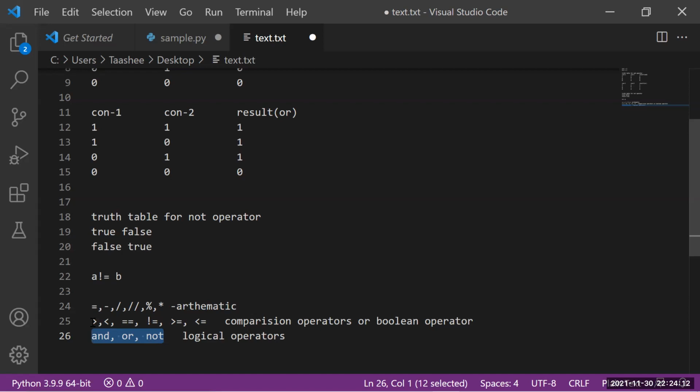Can you please explain the truth table for the not operator? We just wrote true and false. Can you explain it practically? Okay. Let me just think about a small example for not. Let me just share this.